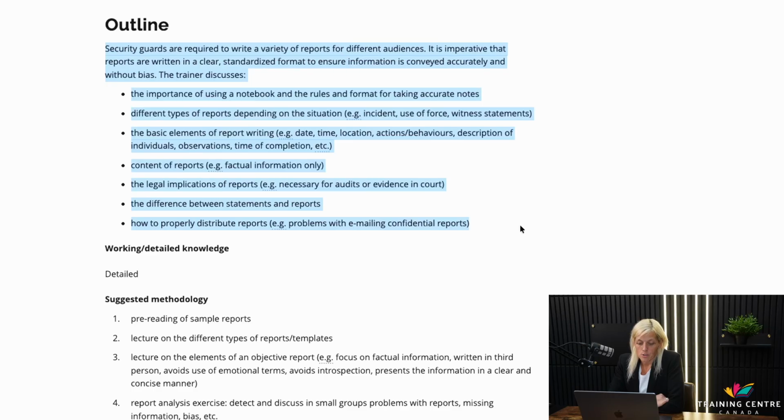Then the basic elements of report writing: the date, time, location, actions, behaviors, description of individuals, observations, time, and completion. All of that very, very important. Key documentation that you have to have. The content of reports: factual information only. Again, we're not putting, well, I think I saw, and well, I thought this. No. Your opinion doesn't matter. And I don't mean that disrespectfully, but it doesn't matter. It's only the facts of what you saw take place without a shadow of a doubt. This is what happened. That's what's going to be important.